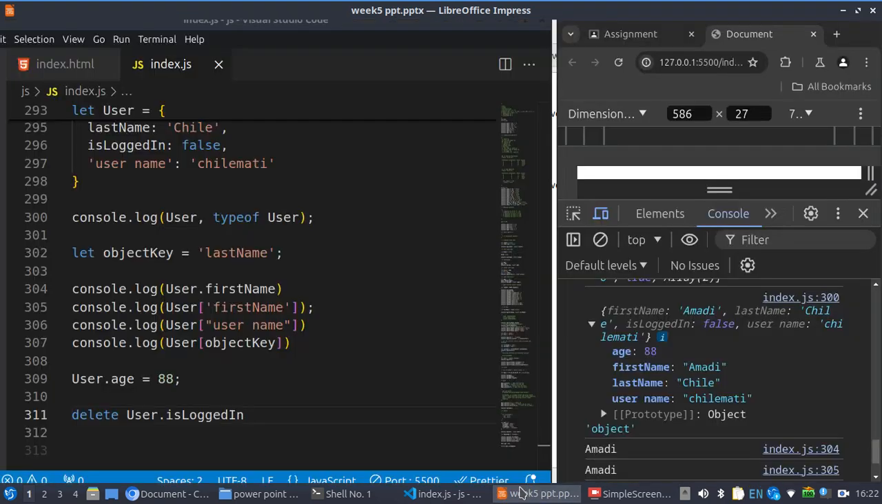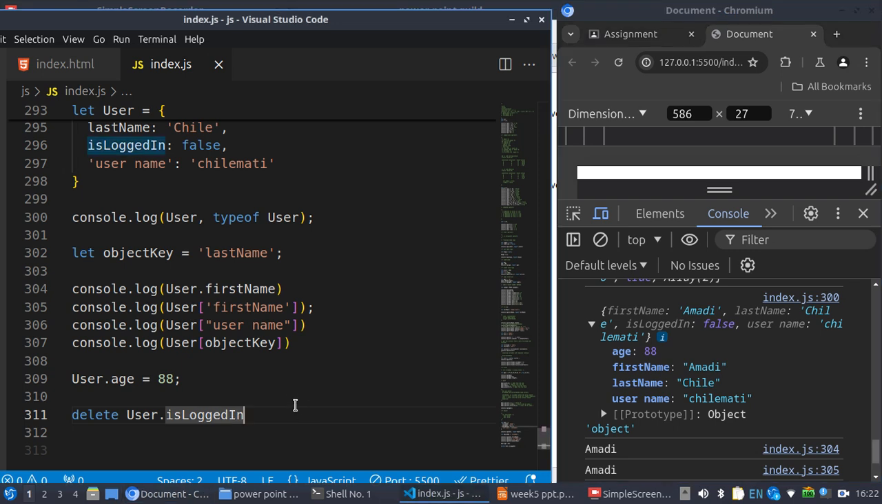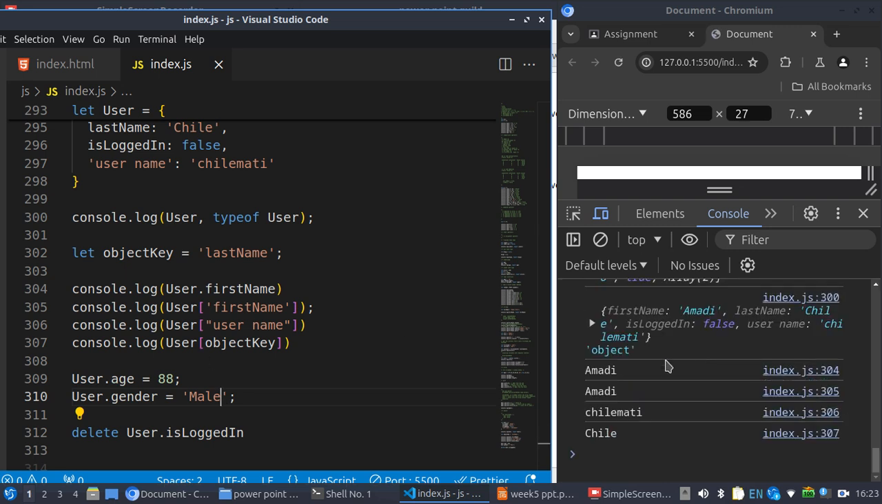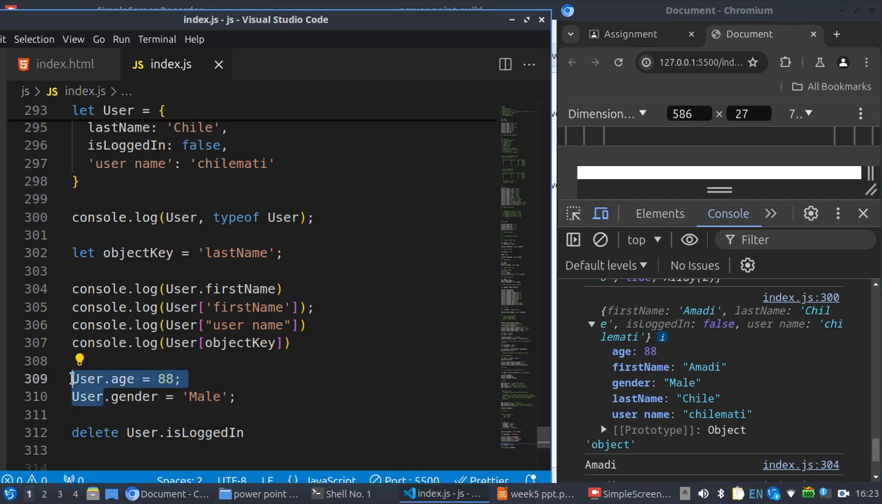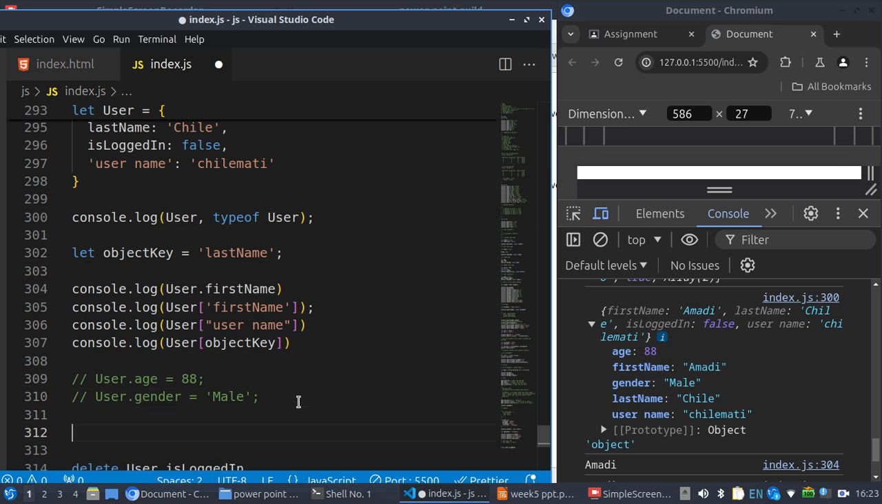Then there's also another method. Let's say I want to add the age, and I also want to add the gender, male. You notice that I have to do that twice, in different lines, age and gender, but I can still achieve this using a built-in object method. So there are more than one way of doing a particular thing.